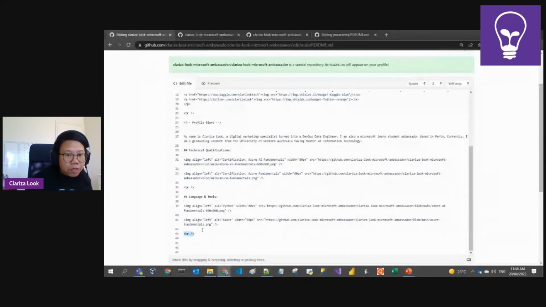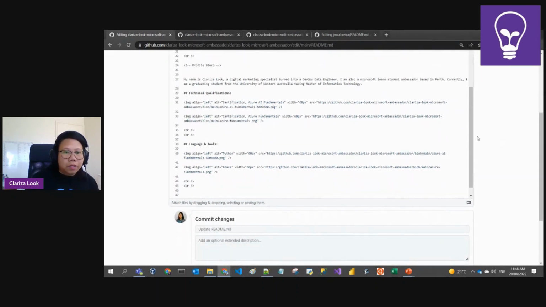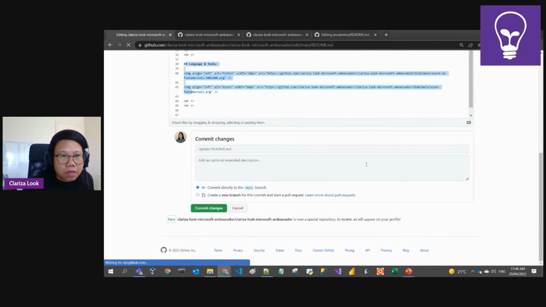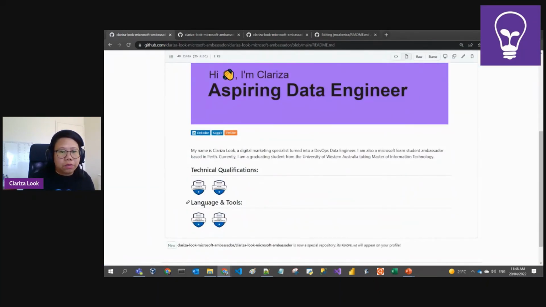Well, instead of doing a paragraph, we can just add another break to put another line between this technical qualification section and the language tools section. So we can basically play around on how to edit. So there you go. Language and tools is now below the technical qualifications, and we wanted to put the logos of our language and tools.